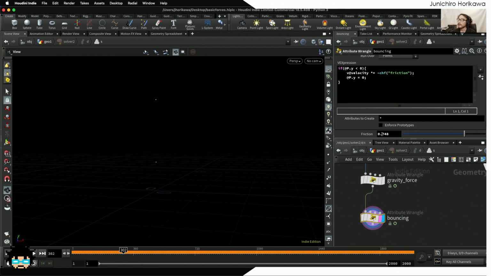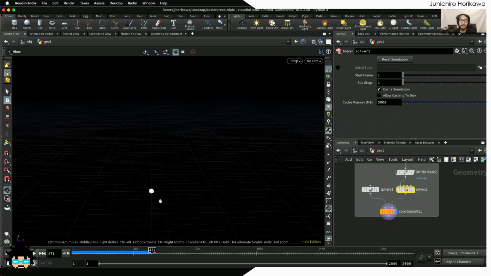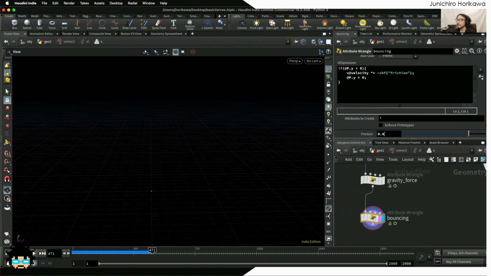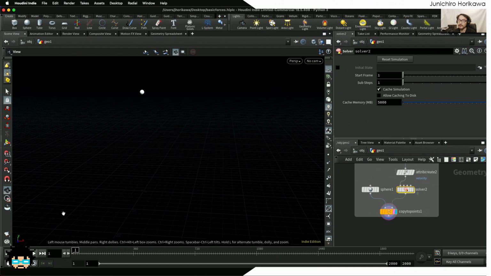So let's make this like 0.8 and see what happens. Okay, starting from the first frame, and if I play it, you can see that the speed becomes lower, much slower than previous, and at some point the ball just stops like this, just like the real environment. Now if you make it really small, like 0.3, it becomes much faster. The ball stops much faster, so it goes like this.